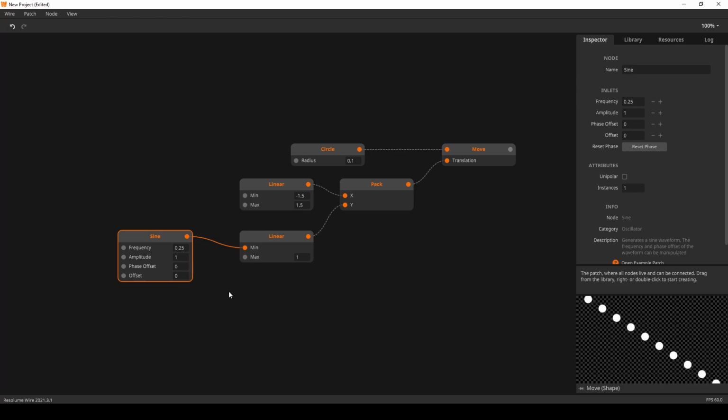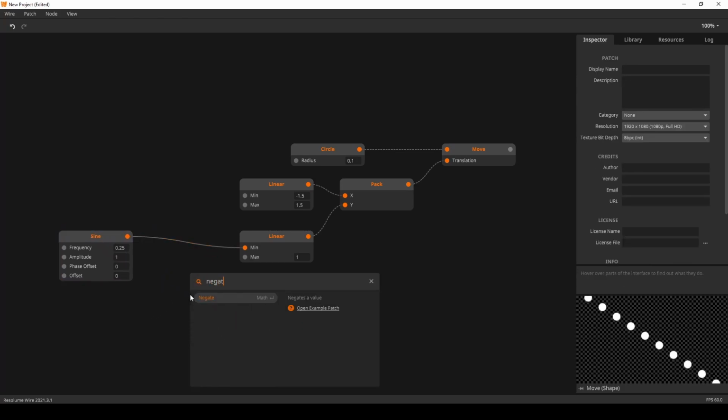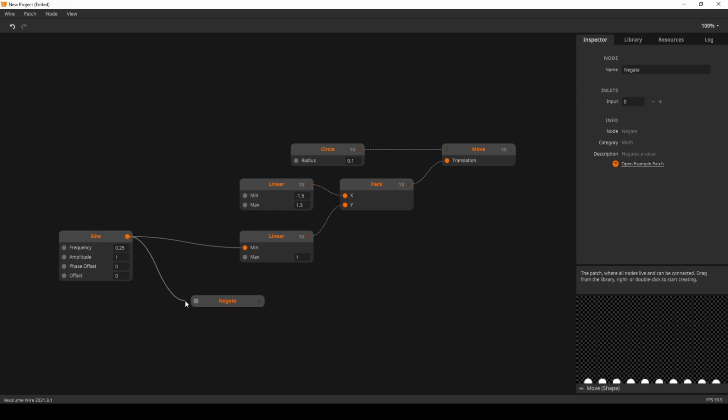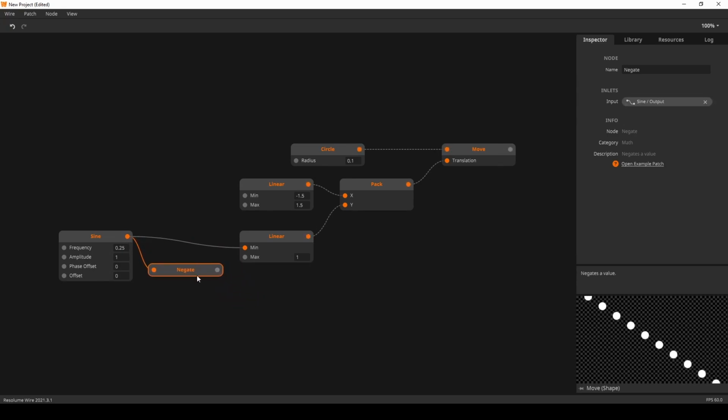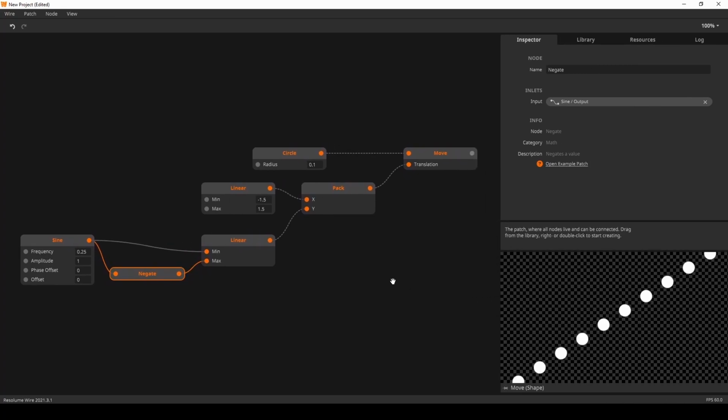Now I want to create the opposite. So use a negate node, which basically makes any incoming positive value negative and any negative incoming value positive. And here I have my first little movement patch in Wire using instancing.